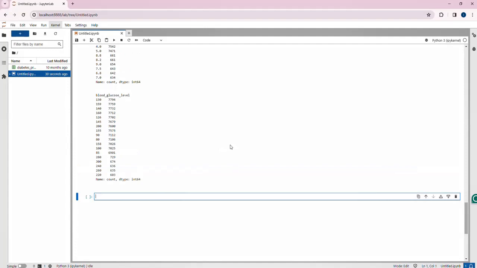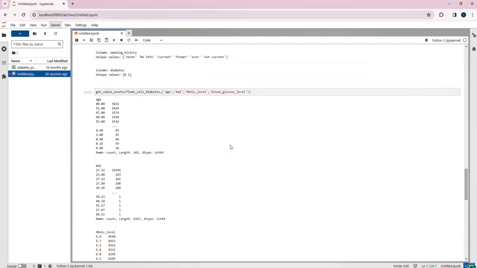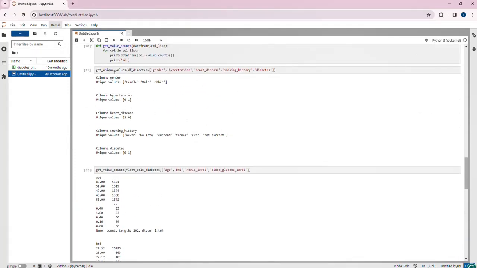Yeah, let's try to do something different now. When we executed a query to tell us the unique values in the gender column, it told us the unique values are either female, male, or other. Now we want to filter this gender column to show us every row that has female and male, but not other. Okay, and how do we do that?